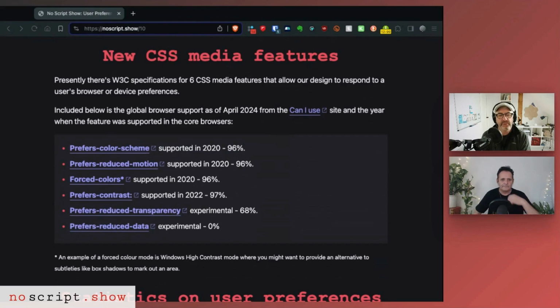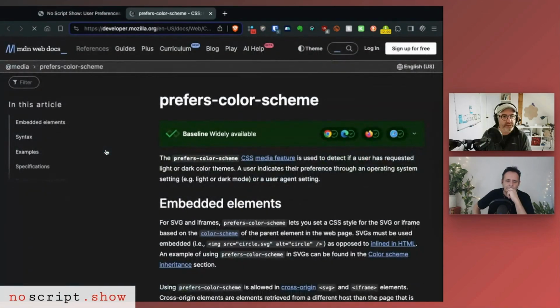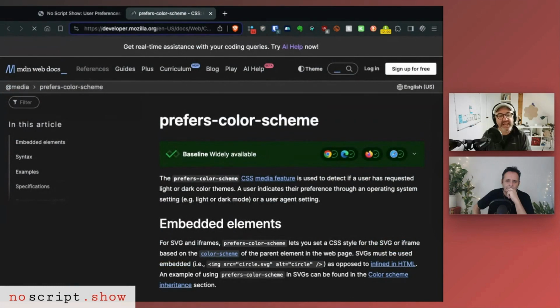Shall we just very quickly dip into each of these links one at a time and read the top paragraph, because it might even educate us about the bits that we missed. So we're going to go for the first one, which is prefers color scheme, and we're going to end up on the MDN web docs, and it says here: the prefers color scheme CSS media feature is used to detect if a user has requested light or dark color theme. So it's binary, on or off.